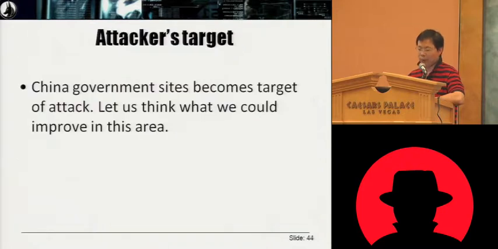And also the attacker's target is much more the China government, because most of the time the security controls and hardening vary across different provincial governments in China. They need some help actually.